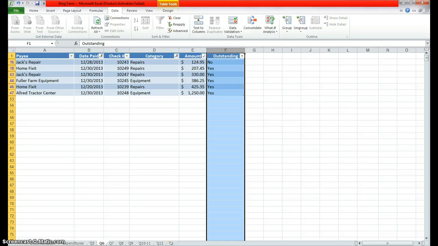Step 6 was to make another copy of the expenditures worksheet, naming it Q6. Next, I filtered the checkbook table to display all expenditures for equipment and repairs in December, and then sorted by smallest amount first.